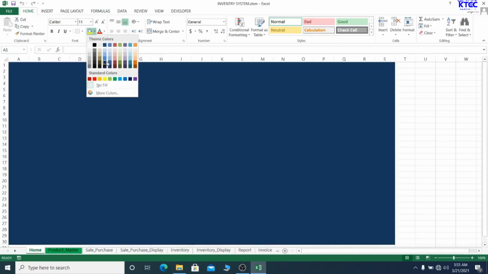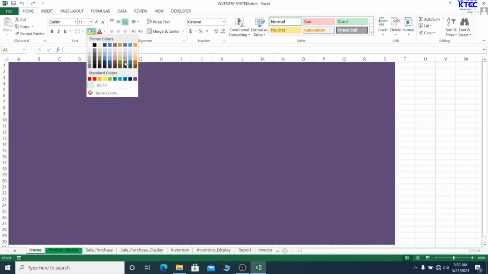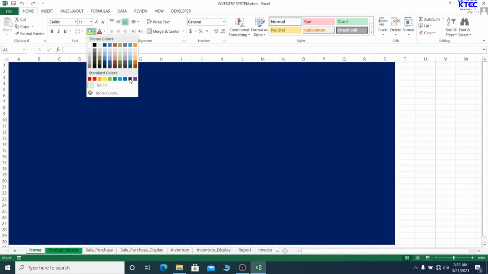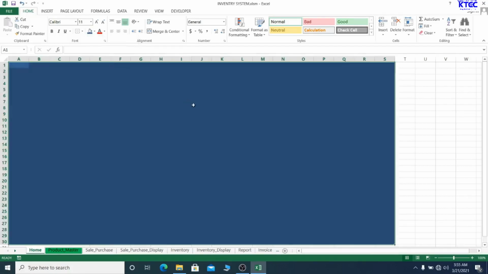Let's look for this. I think this color will be ideal. Now we go with my usual color, which is the blue color here, or let's say, sure, I think this color looks okay. So we're going to go with this.